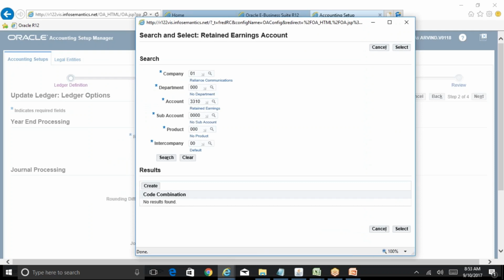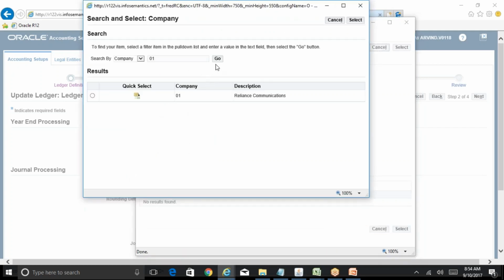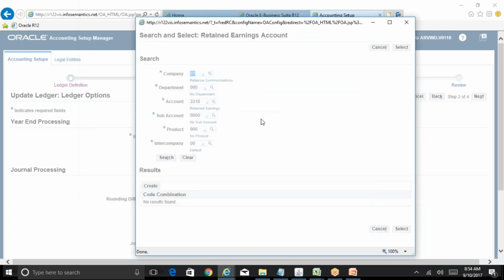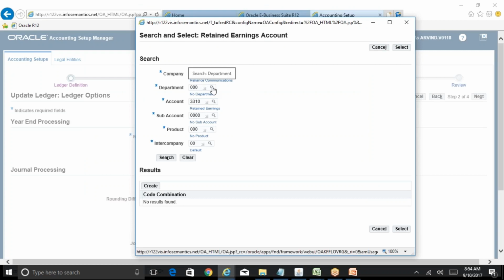So all these drop down values are coming from the value set values. For company, we have created a value set called Reliance GL company codes, which contains 01, 02, 03, 04, and 05. You can see here. Similarly, there are existing value sets for the department, account, sub account, product, and intercompany, and we are just picking up the values from the drop down. You cannot enter a value which does not exist in the drop down. If you do, it will throw an error message saying that it's an invalid value.